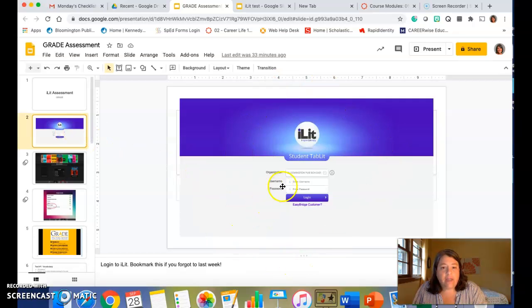Your organization is Bloomington Public Schools. Your username was what I emailed to you last week. It should be your first name and your last initial. And then you have a password that was also emailed to you. It is the word learn and then a number. So whatever those things were that were emailed to you, you're going to put them in here. If you logged in last week, those things should still be saved.